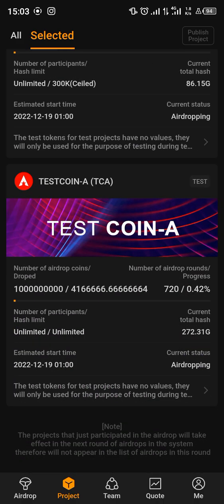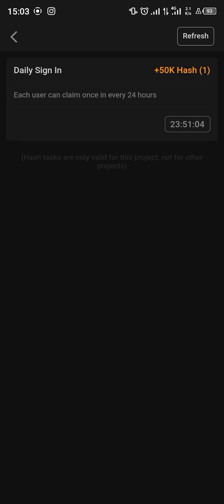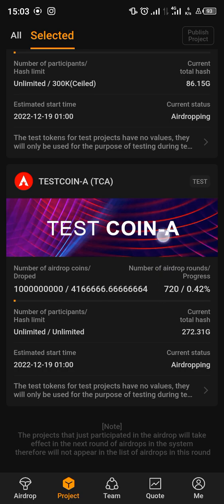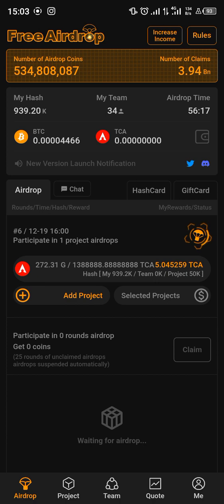It's very simple. Remember, these coins do not have value. They are test coins. So this is just the test phase. The next phase is after the 26th. That is when you get to participate in the main airdrop.